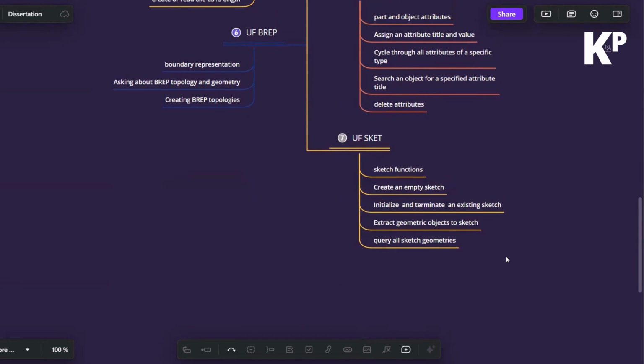Now, last but not the least, I am going to talk about UFSK80, which is nothing but sketch. As the name suggests, it has the different functions related to the sketcher in NX. So these are the sketch functions, and this class enables the use of them. For example, creating an empty sketch, initializing and terminating an existing sketch. We can even add and extract the geometry objects to a constraint. We can even mirror the geometries.